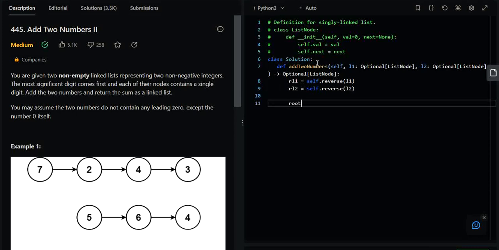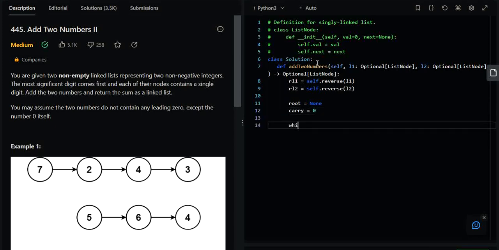After this, I will create a variable that we already saw, the null pointer to which our first node will be pointing, and then there will be a variable named carry which will take care of the carry values. Now let's run a loop: while first reversed linked list or second reversed linked list or carry, we will be continuously looping. And firstly we will have these two values, v1 and v2, that will be equivalent to 0.